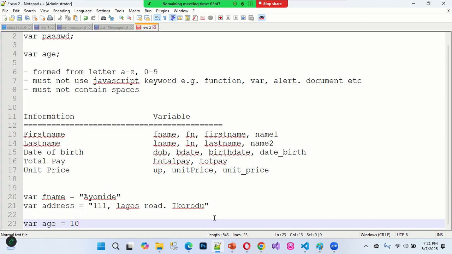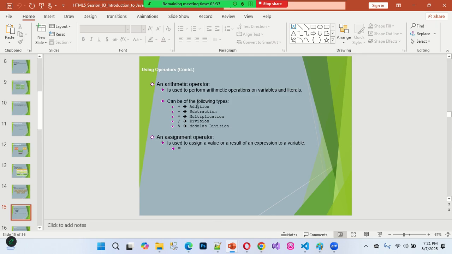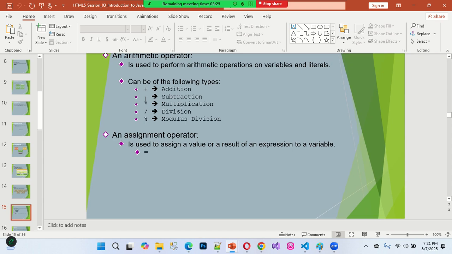This is another literal. Any value you store into a variable is referred to as a literal. So when we are talking about the literal here, that is the value. So you can use arithmetic operators to perform any operation on literals and variables. Some of the arithmetic operators we have are addition, subtraction, multiplication, division, and modulus.